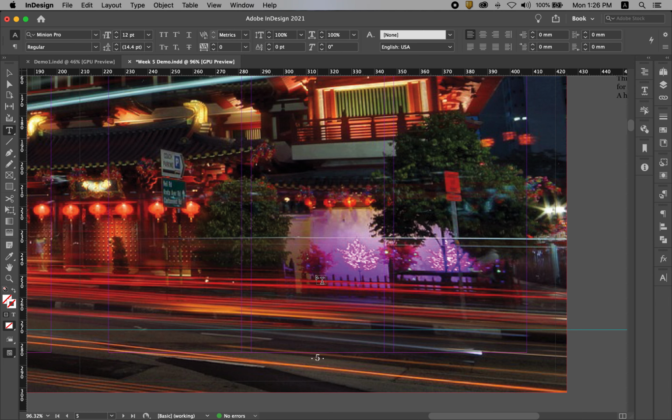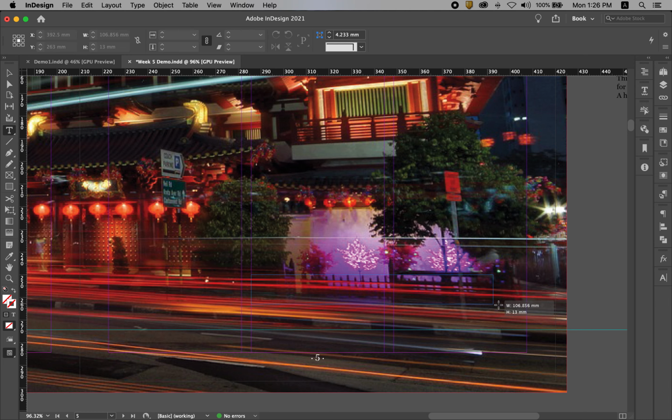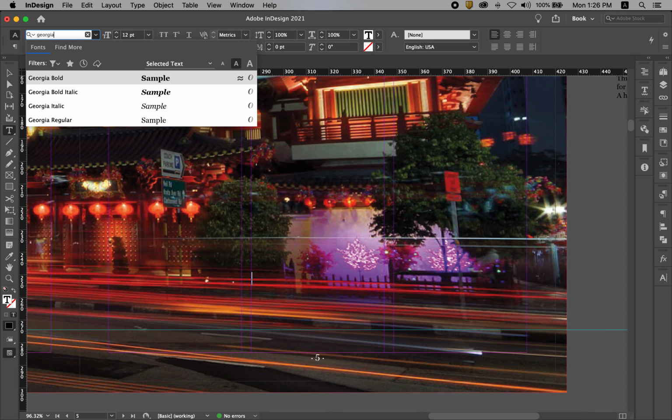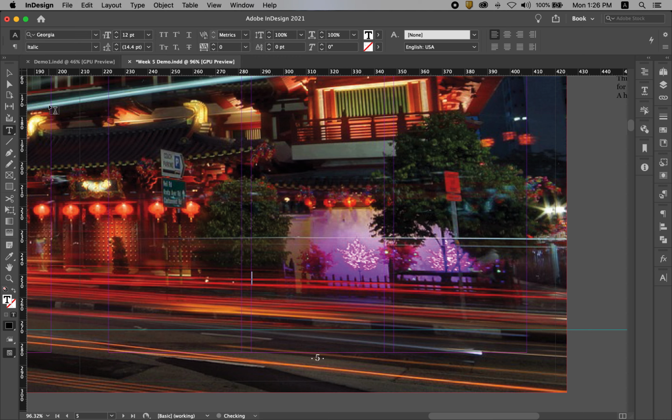So in this case, let's draw a box, 2 columns, and let's again select Georgia, and I'm going to use Georgia italics for my caption, 9 points. Hit enter, and let's key in, click here, BUDDHA, Buddha tooth relic temple in the night, full stop.